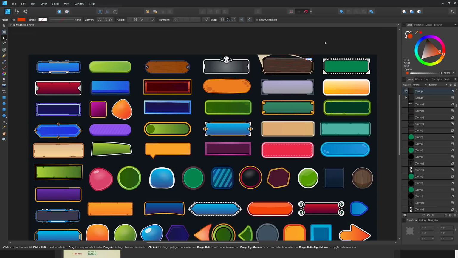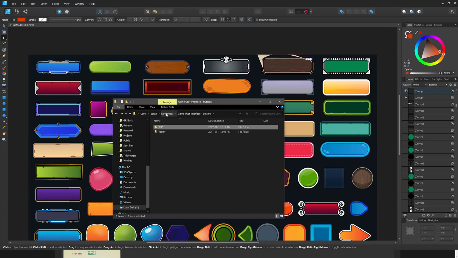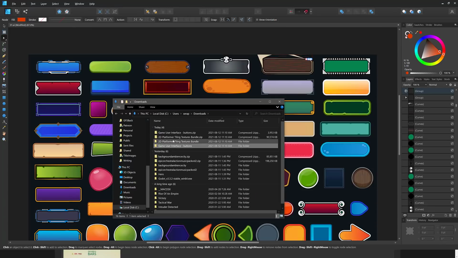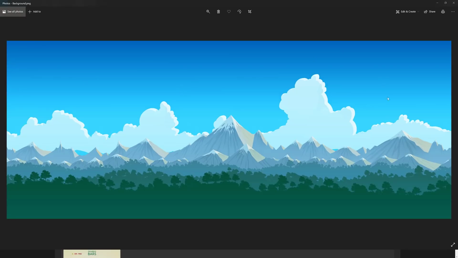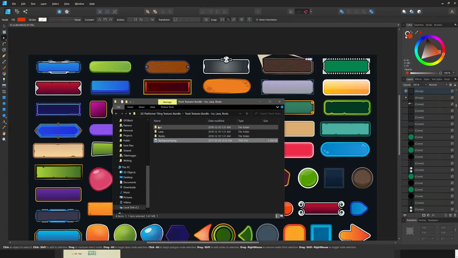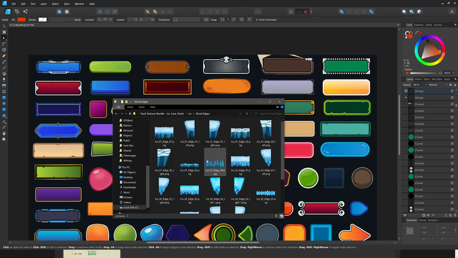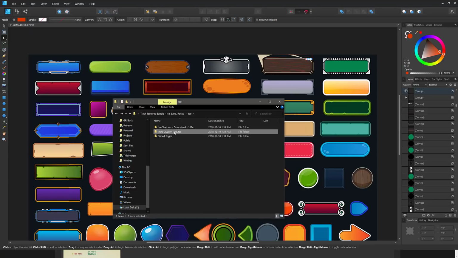Now let's go take a look at the other example. So here we are. Let's go back to downloads. So the tiling textures bundle, you see here it's broken down. So here I think it's just a demonstration of, oh, it's a background image for use in your game. And here we've got things like ice tiles. Nice here is, here they are in sliced versions, so you can definitely use them in your engine of choice.